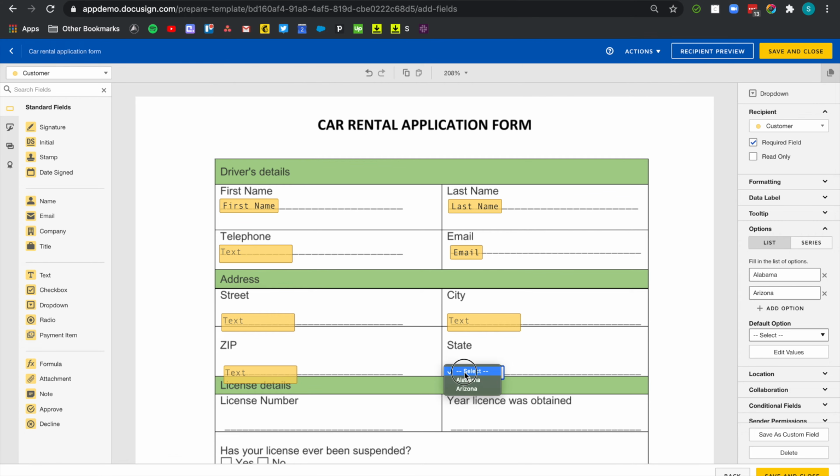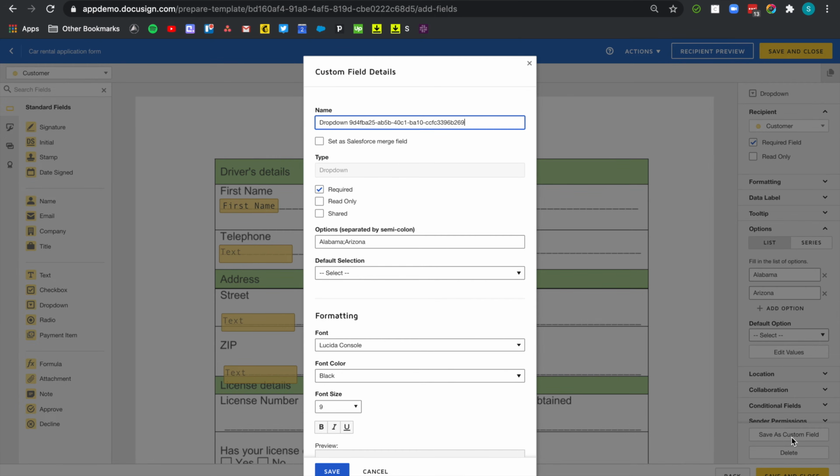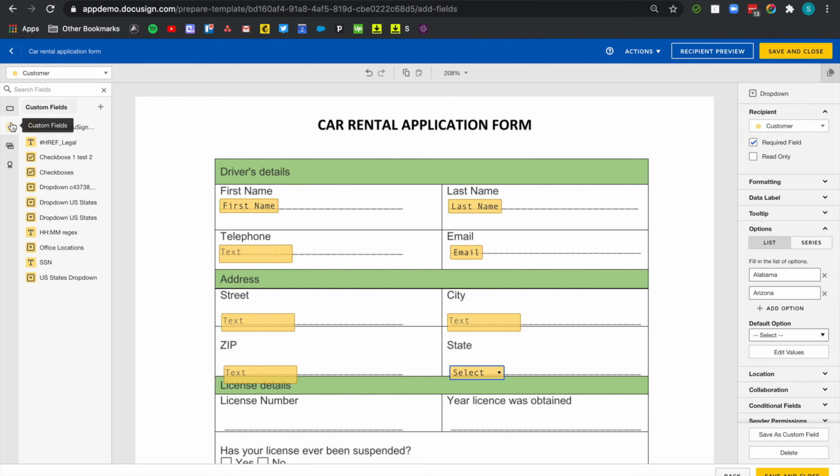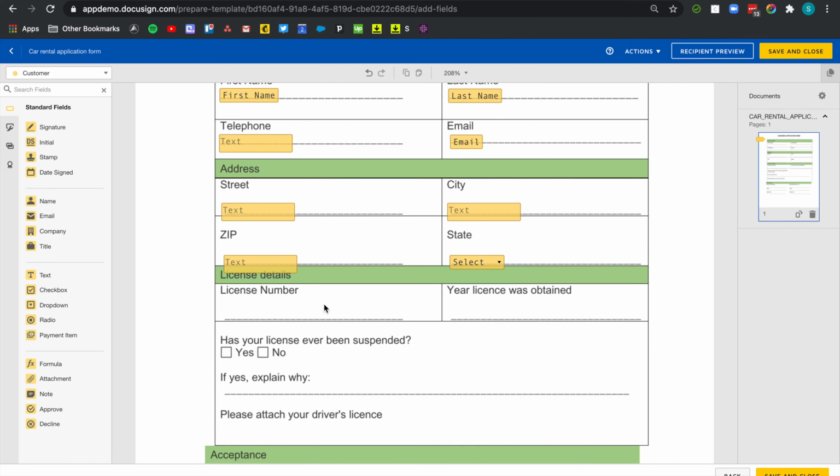So here we've got our 2 states, and don't forget to save the field as custom field by using this button here. So you can just drag it over next time from the left hand side without needing to recreate your field from scratch, and give it a name. So drop down US state, for example, and then you can just click on save. You'll just find it by clicking on custom field here on the left, and you can just drag it on your document. Now the next field we need for the license number is a text box.